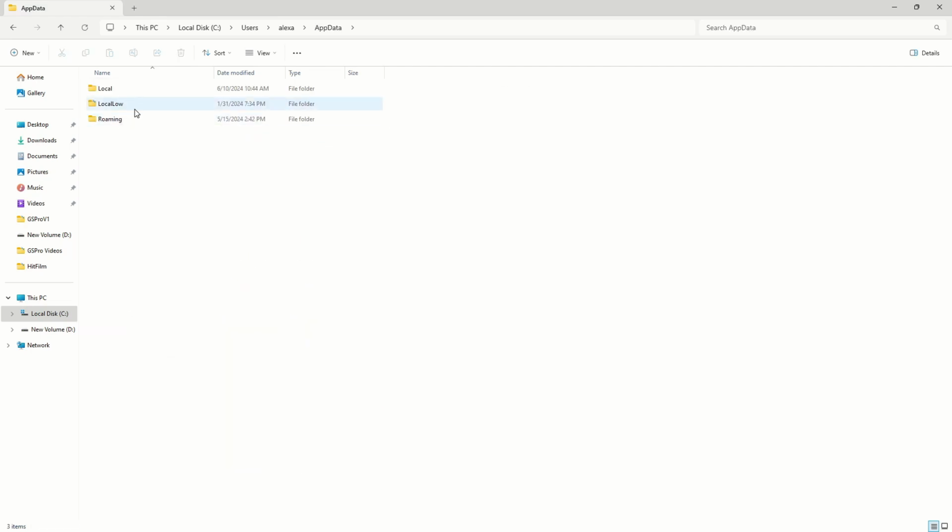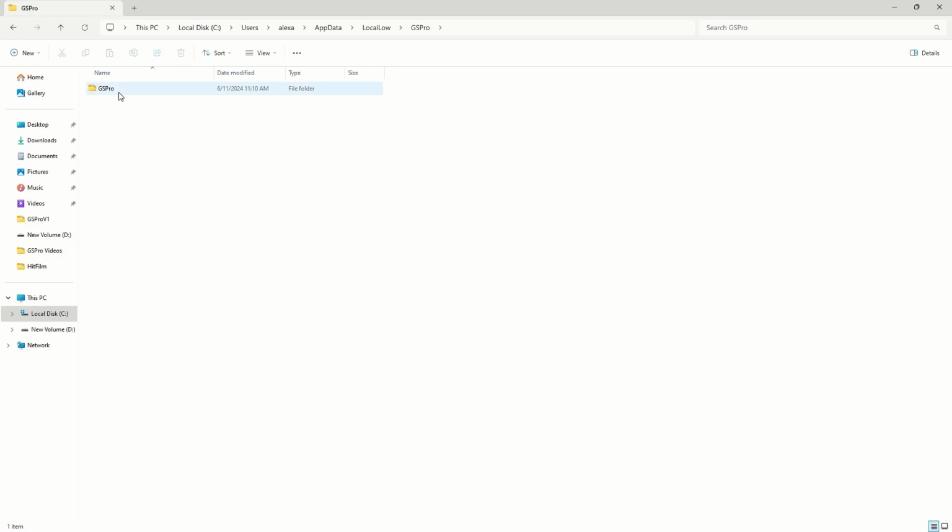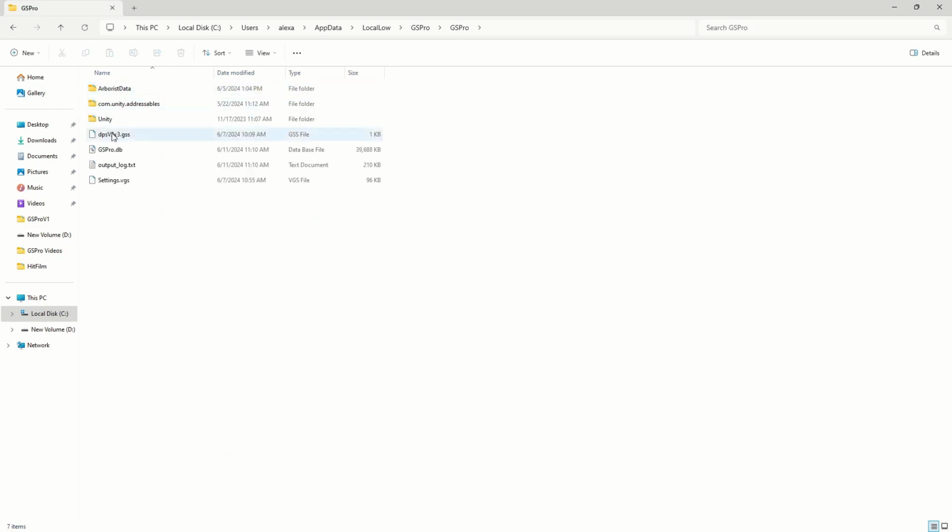Double click the LocalLow folder, then the GSPro folder, and the GSPro folder again. We will find the document we are looking for here labeled as output_log.txt. With your email open to us, left click and drag the file over to us in the draft.